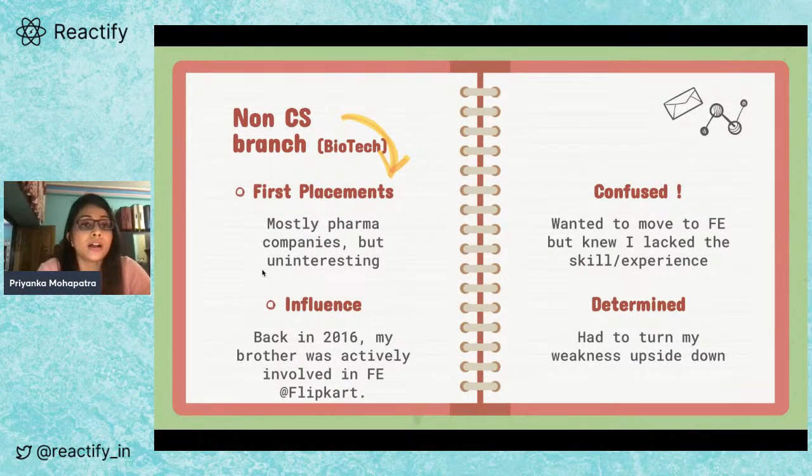Since I am a person who comes from a non coding background, I come from a biotech background, and I did my graduation from VIT University. Post my graduation, I started getting offers, which were mostly from pharmaceutical companies. But by then, I did not feel like there was something which I really wanted to do. I did not feel that interest, and of course, I was not even excited to join.